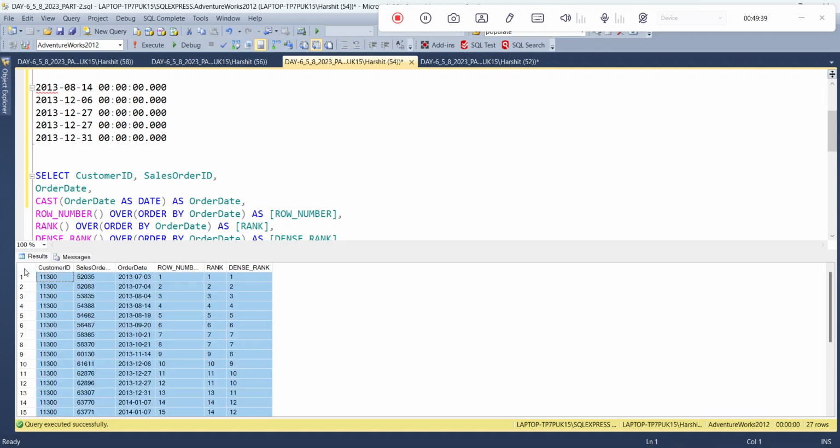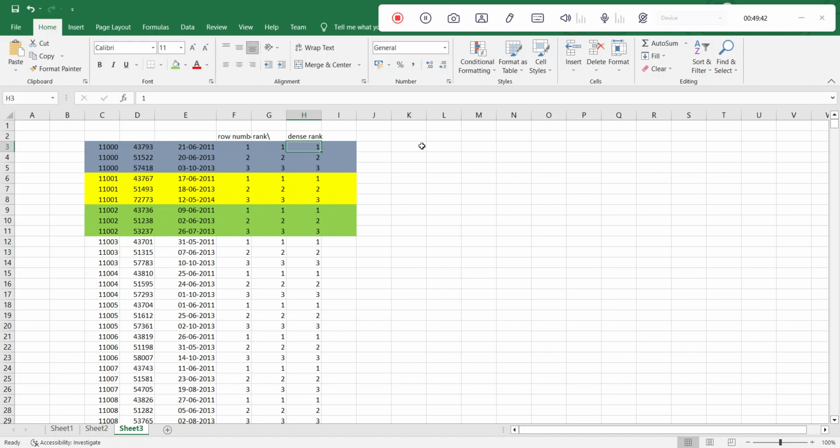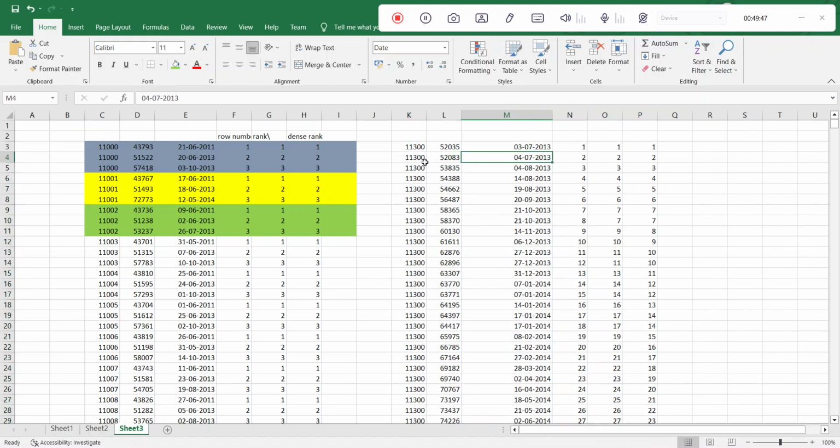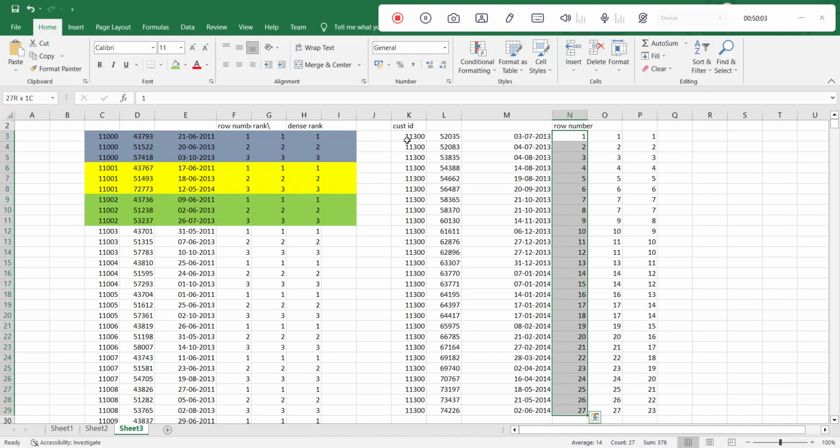Okay, yes, this is a perfect example. Now if you see over here, there is only one customer ID. So in the row number column, it will generate 1 to 27, consecutive, because it is only one partition. Only one unique customer ID is there.